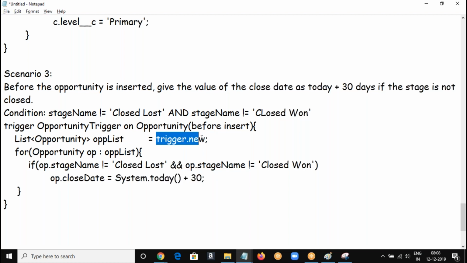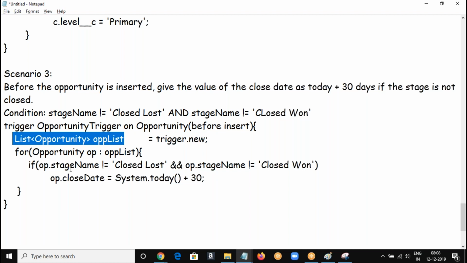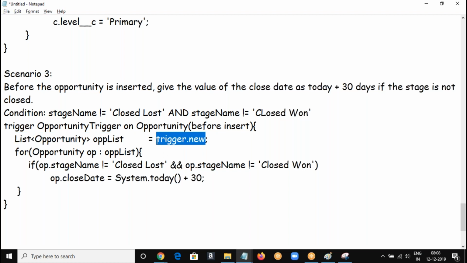Here you can see we are storing Trigger.new into a collection, then doing this, right? Can I directly refer like this? I can write one statement. I can also do it like this, right? I can comment this. You can do it like this.